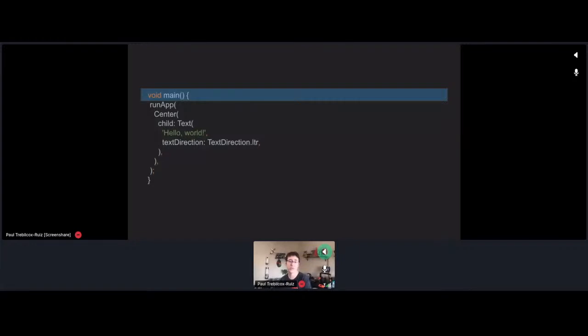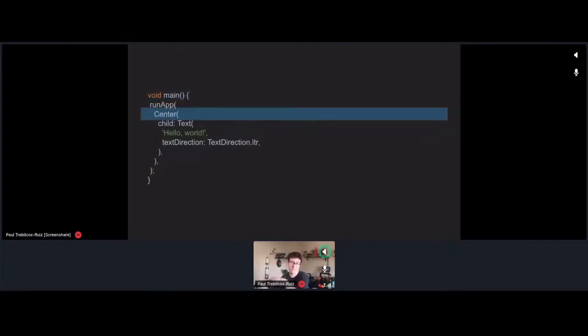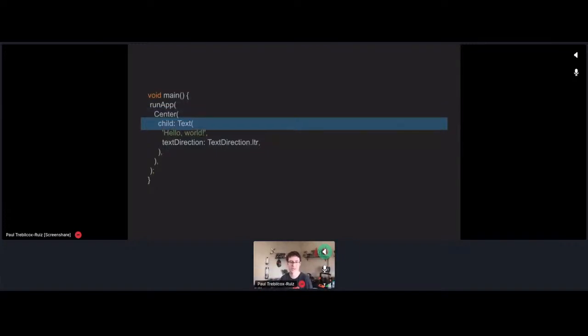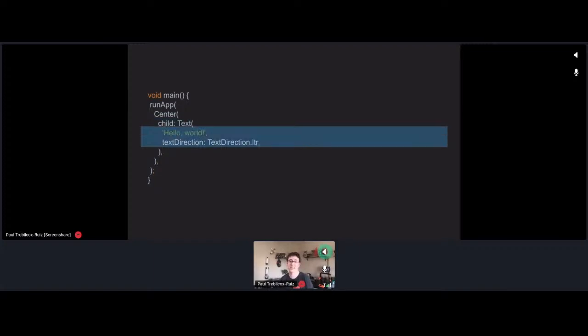You can also see a Center widget in the example, which, as you can probably guess, is going to center the content in the middle of the device screen. And then another widget that seems relatively self-explanatory is the Text widget, which, yes, is just going to show some text. One thing that is useful with this, though, is that the Text widget also has a few properties that can be applied to it. The first one is just the string that will be displayed by that Text widget. And the second one is a named optional property, in this case textDirection, that can be used to customize the widget.